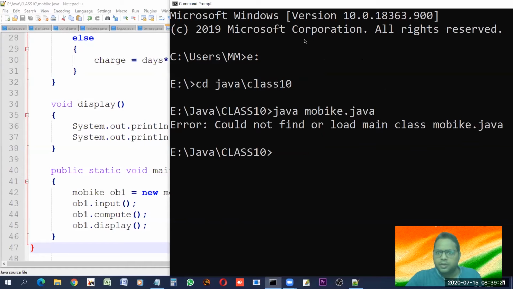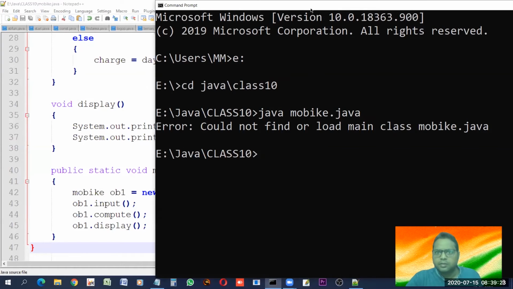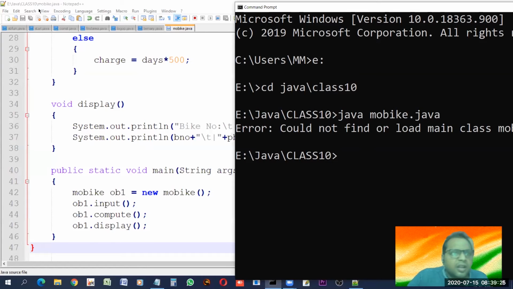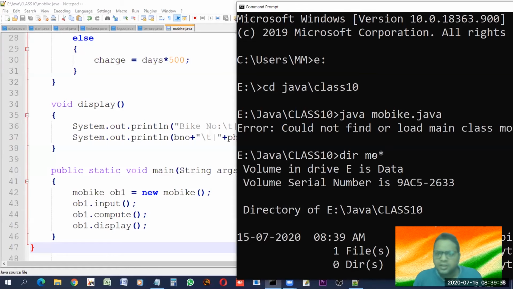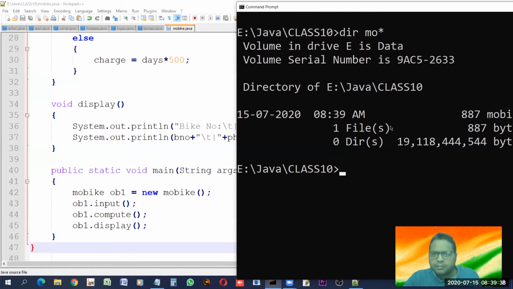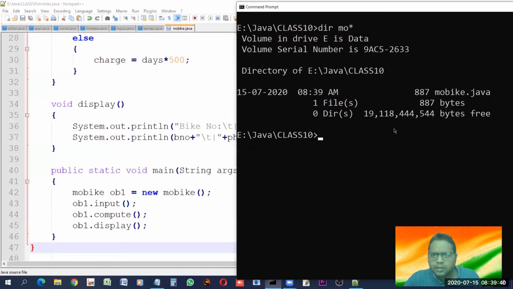Could not find what? Mobike. Where I've saved them. E drive, java, Mobike, Mobike.java. Take the path here. Press dir mo*, which is about the file name. Acha, this is there. javac Mobike.java.